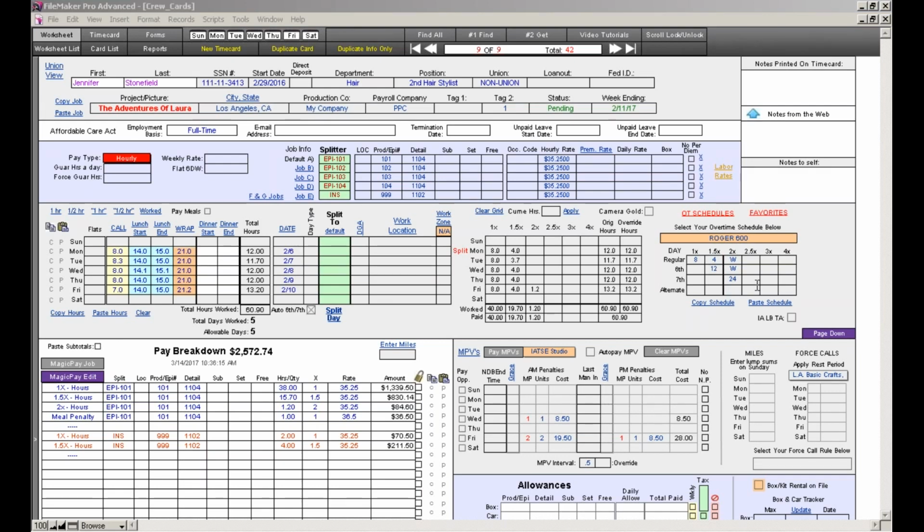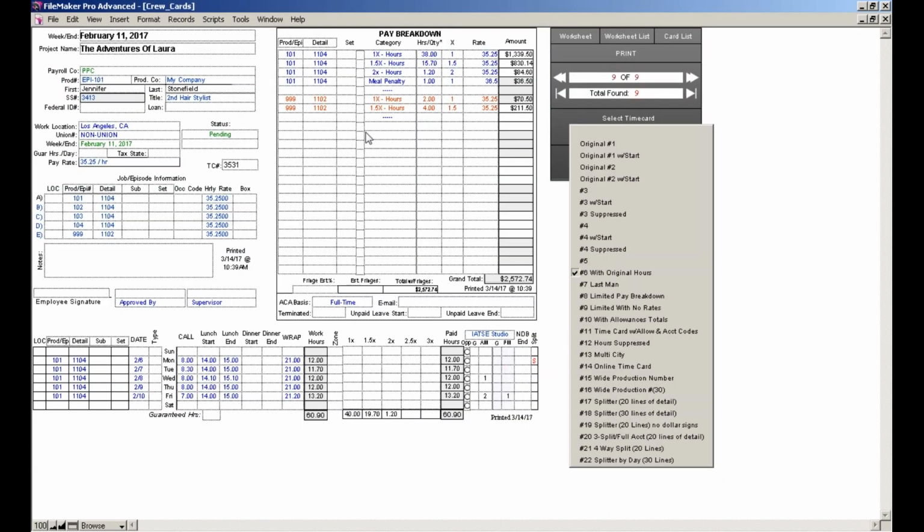You don't have to if you don't want to. It's up to you. A lot of this actually is not going to show up. All this calculation, once it's done and you hit Magic Pay on that time card, when you go to the time card, it's just going to show the split out. Again, you can choose the different time cards you want.